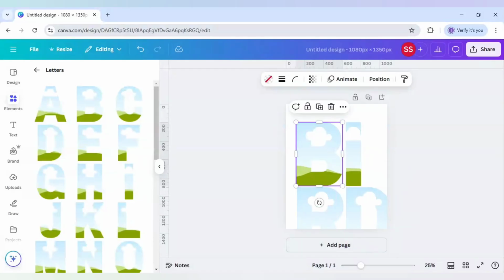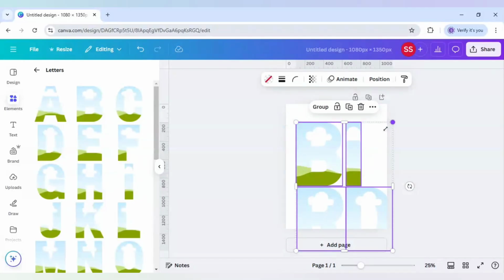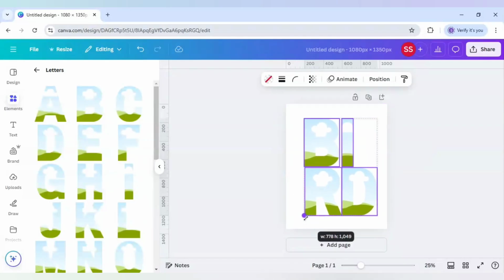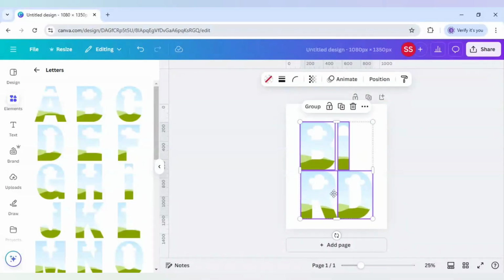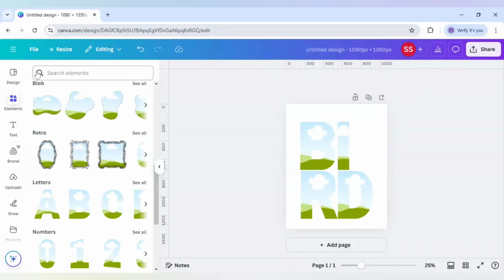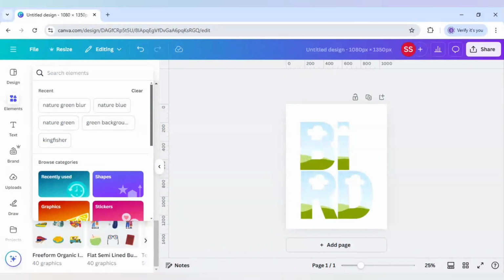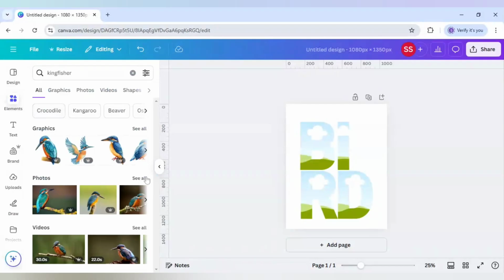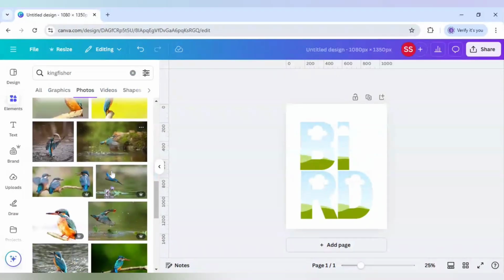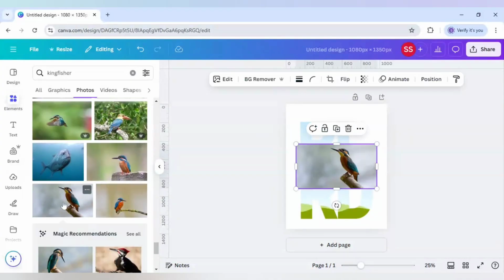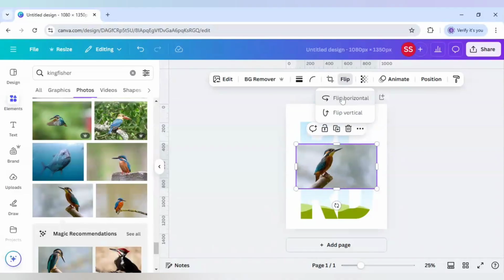Now I will click on Ctrl A on the keyboard to select all of them. Okay, this one is done. Now I will go to elements again here, and I will search in here Kingfisher. I will go to photos, click on see all, and I will use this image. Okay, and I will flip horizontal, and I will go to edit.